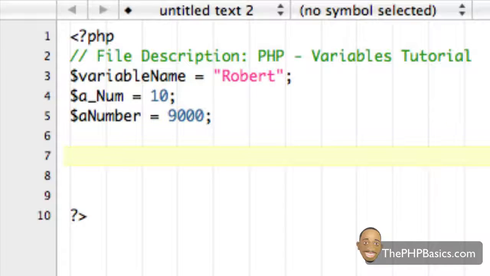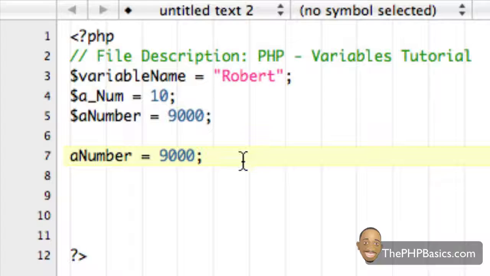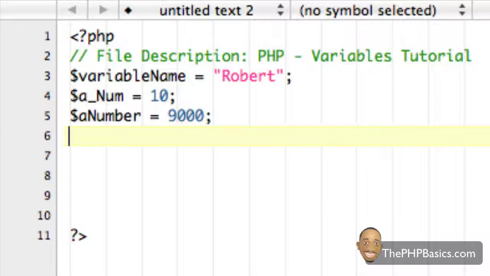So a common mistake for new PHP programmers is that they forget the $ sign in front of the variable. So if you typed a number equal 9,000, then that variable isn't going to work. You may even get an error message. So definitely make sure that you are typing the $ sign, especially if you're new to PHP.